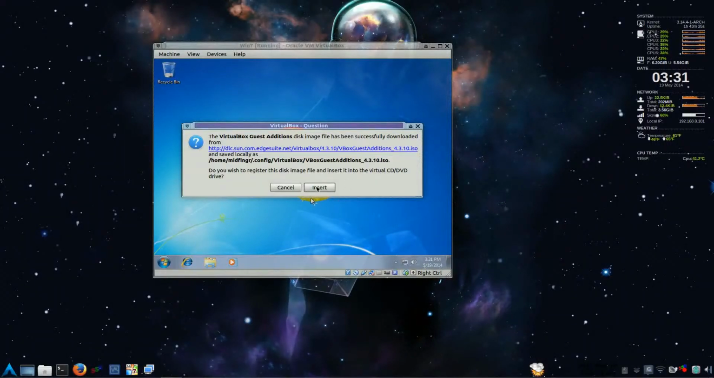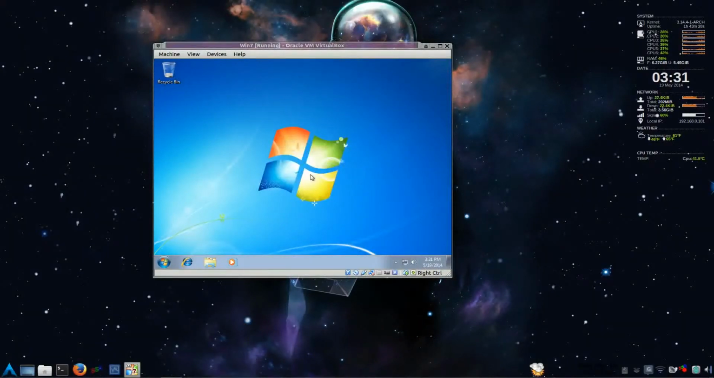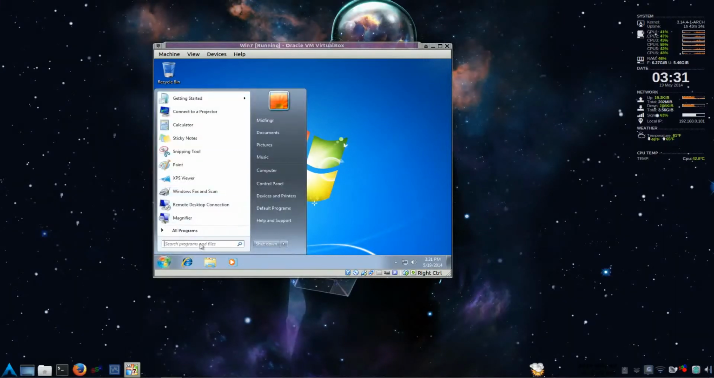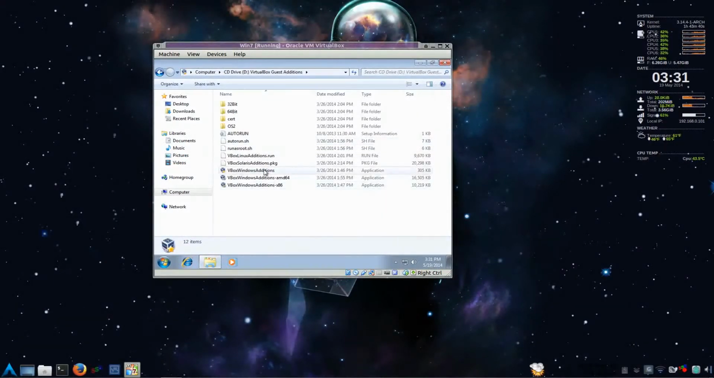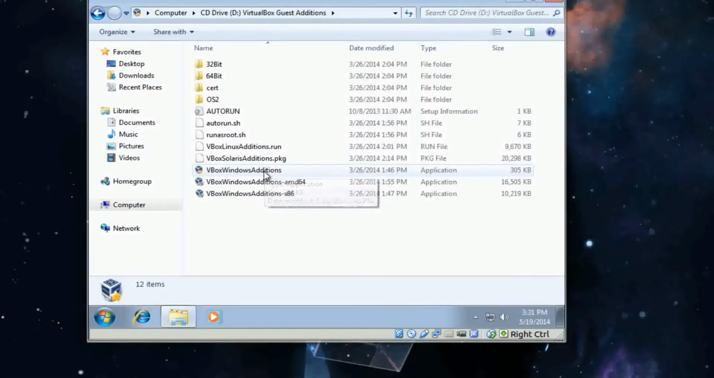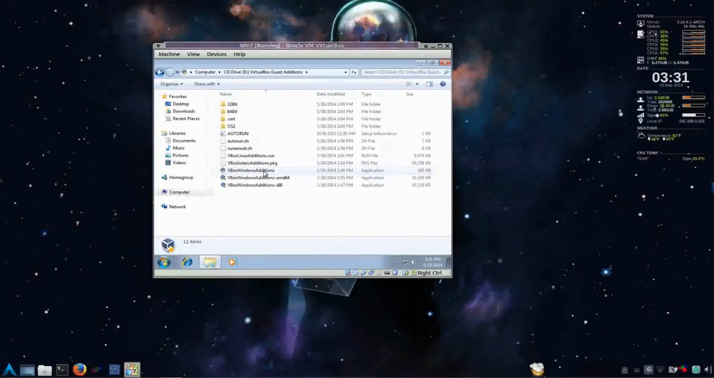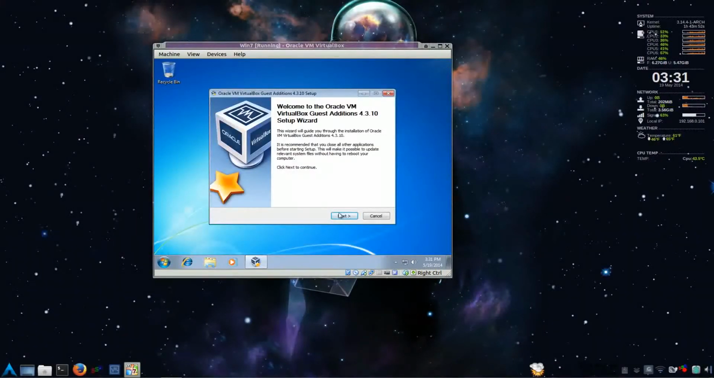So we'll insert it into the Windows virtual machine, and autoplay usually doesn't come up, so just go to Computer, and double click this and select VBox Windows Additions, and wait for the admin prompt to come up. Say yes, and we'll close this, and next.